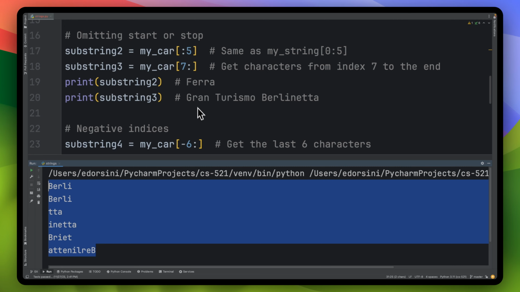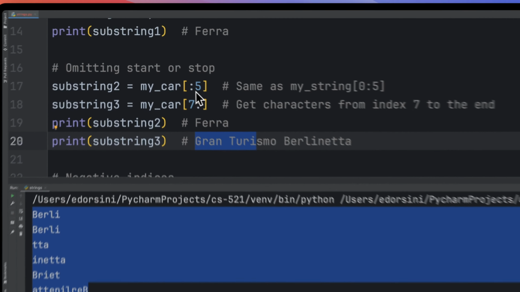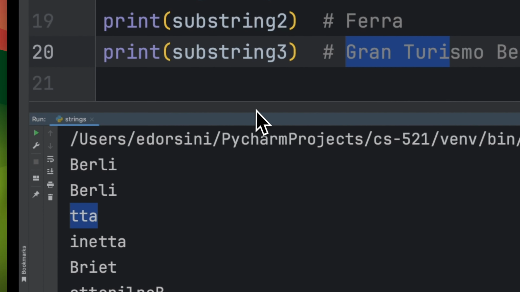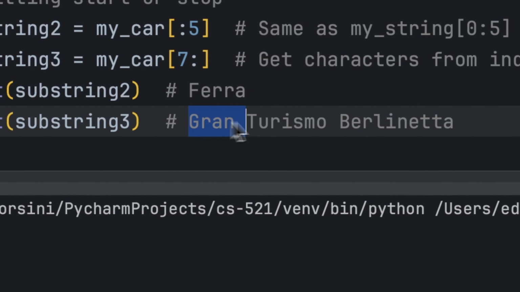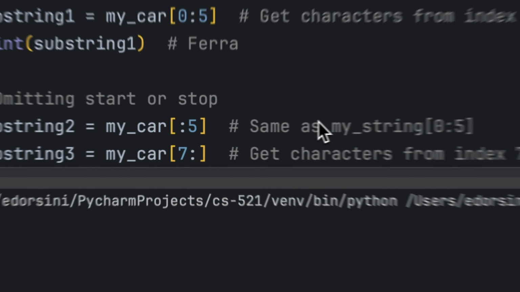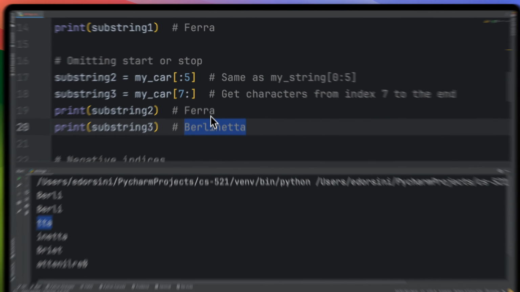Except for maybe this one. I don't see this one. Substring 3, which is 7 to the end. This is the third one that we print. Third one. Oh yeah, it's going to be this. You know why? It's because I changed the string before. I had the whole thing before, and now I only have this. So it's a little bit different, so I apologize.